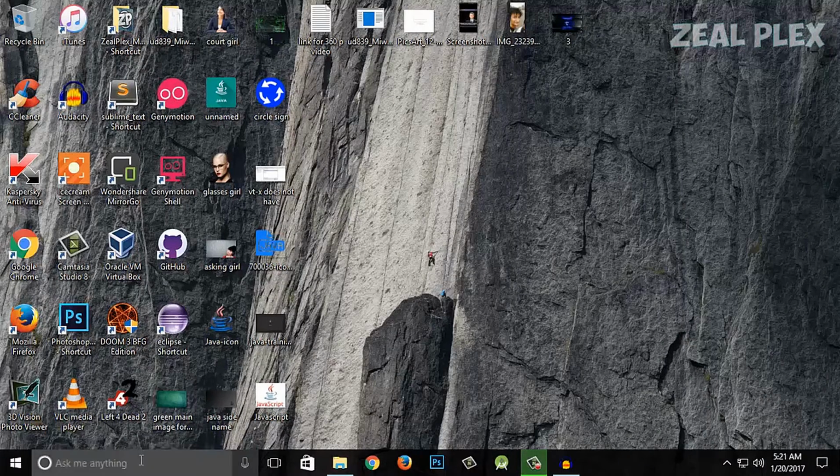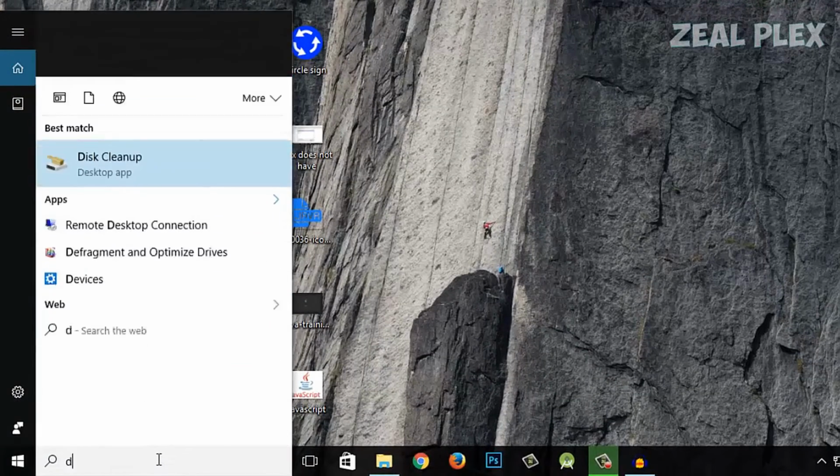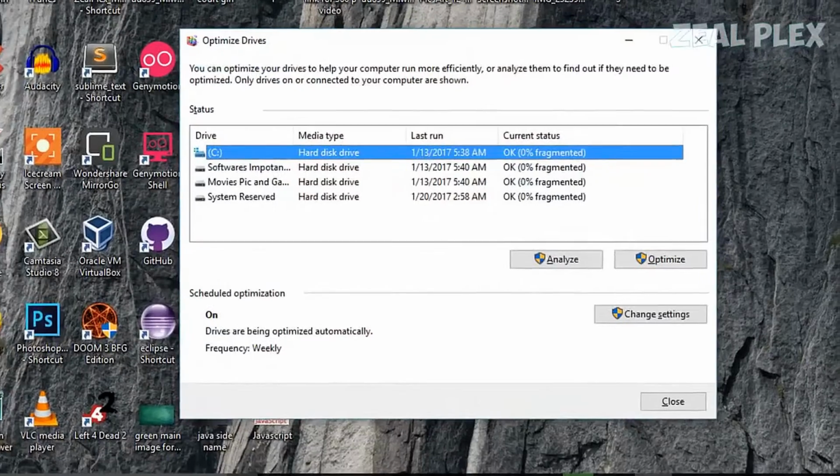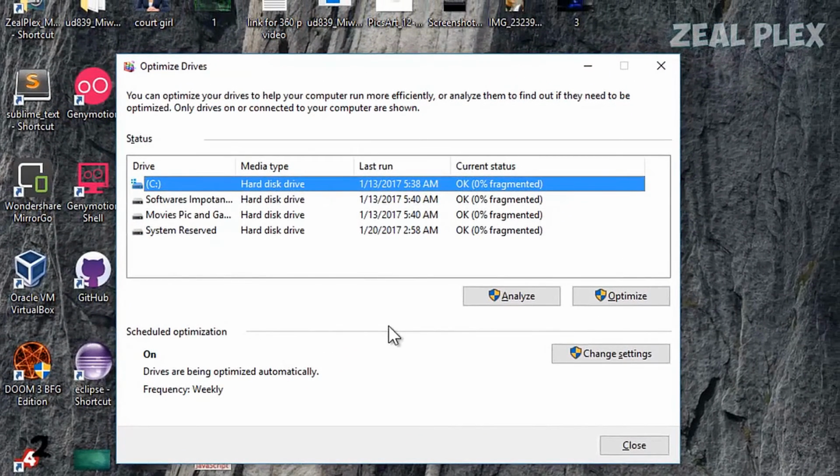So for that I'm going to go inside here and I'm going to type defragmentation, and there you see this is how the window is going to look. All you have to do is, if there is some percentage and it says to defragment, go ahead and hit analyze, and it's going to take a longer process if there is something.